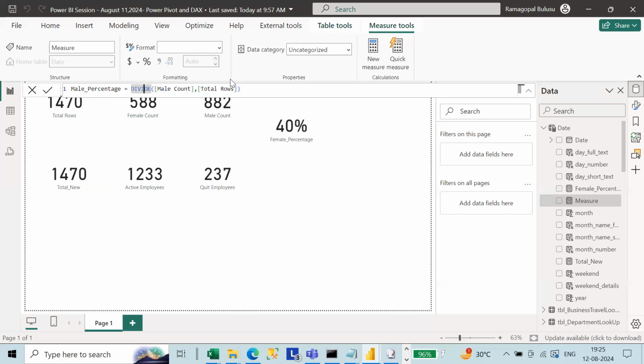Otherwise also what I can do is I can take like this also. I can directly do male percentage, male divided by female. This also it will directly work. Male count divided by total rows. Yesterday I have mentioned, right? Either I can go with the plus, minus, divided by whatever the option we want.